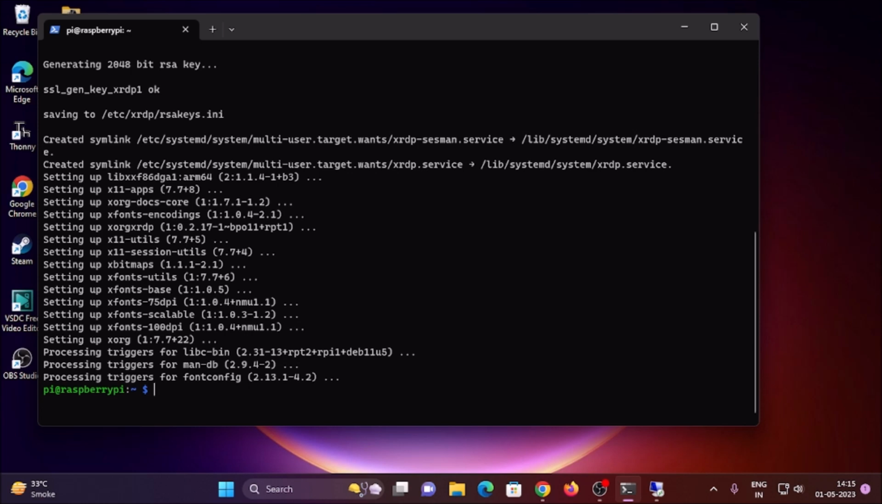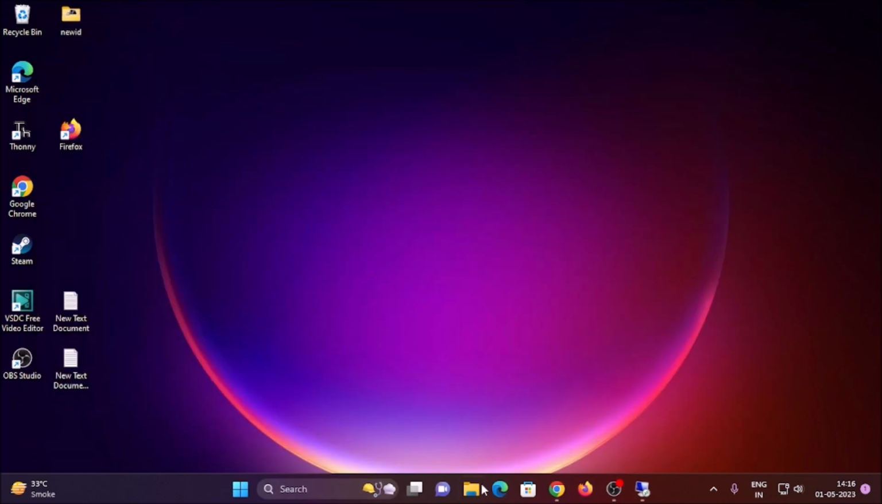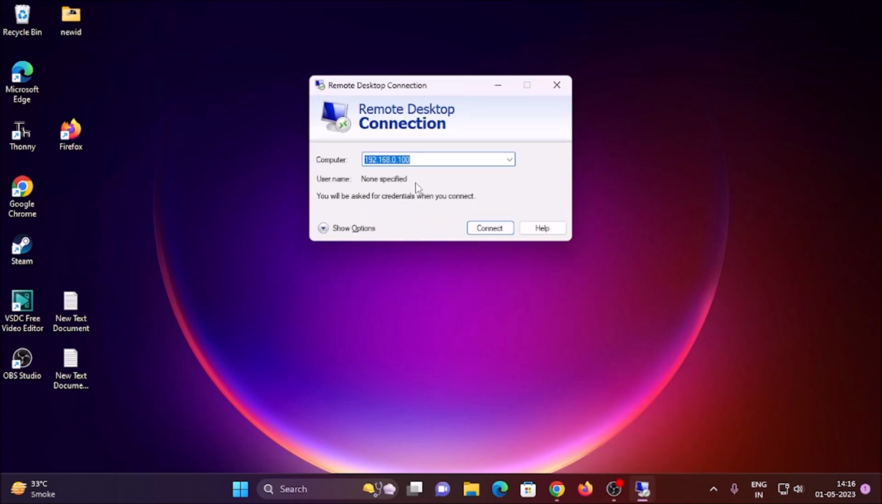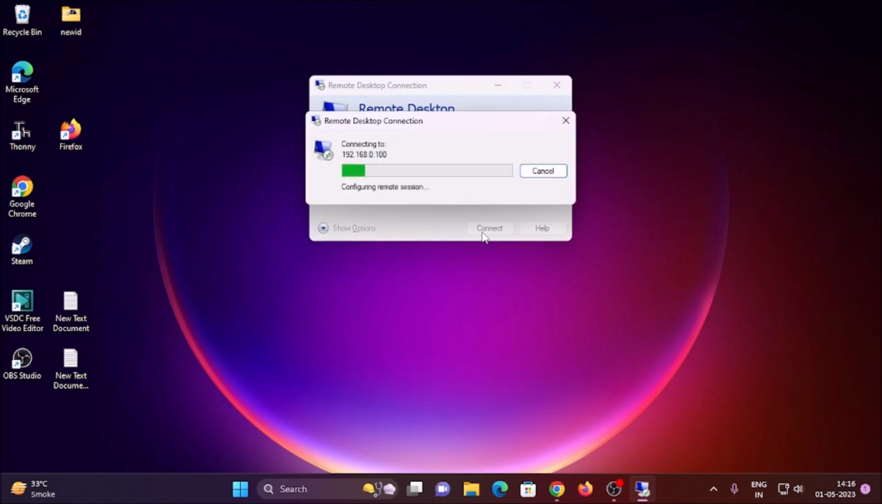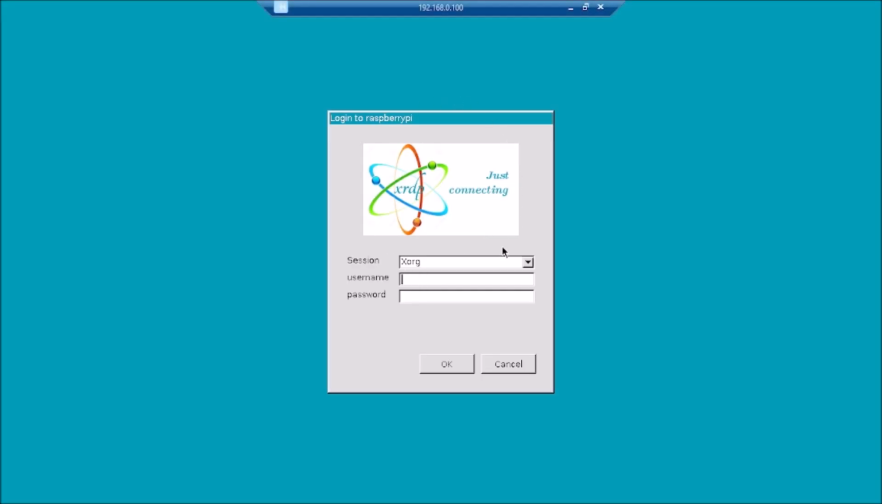We created our new user, which is Freedom Tech, then we installed the xrdp package. That's it. Now we are ready, and simply close the SSH session, and we have our remote desktop session, and the IP is the same, 192.168.0.100. Just click on connect. Now this is our first login screen.